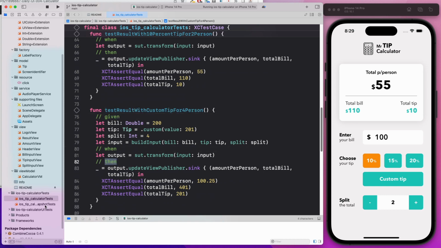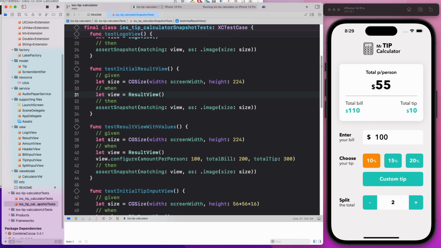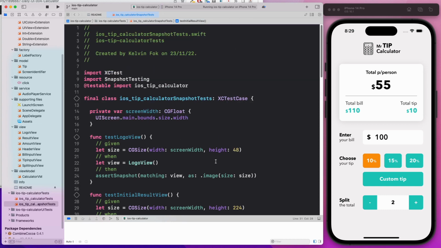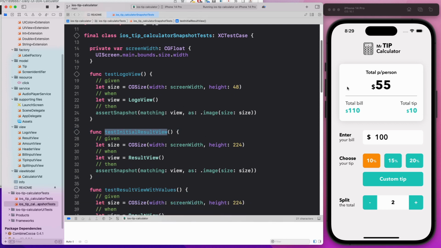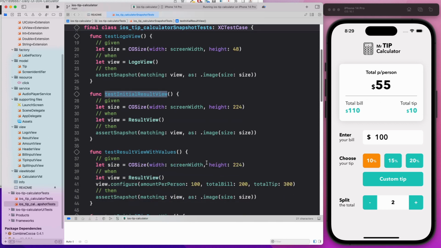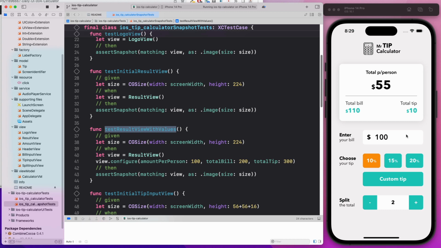Also, you're going to learn about snapshot tests. So snapshot tests is basically unit tests for your views. So we're going to test the logo view. We're going to test the initial result when the view controller is loaded. We're going to test the views when there are values inside.